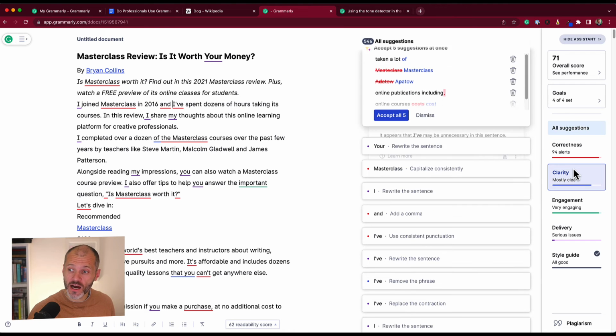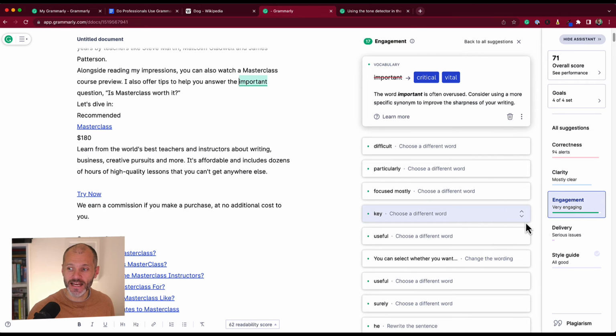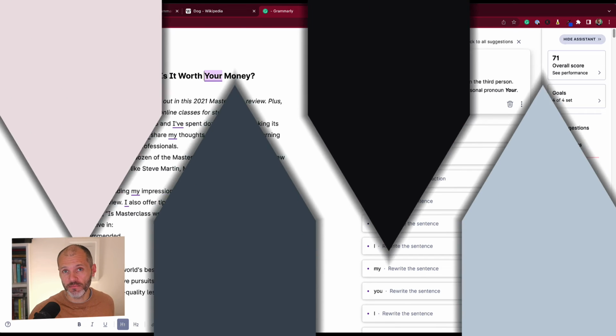Now, if you have a bit more time, you can spend a bit of extra time on the clarity report, which will identify terms that you should revise or potentially expand upon. You can also look on the engagement report followed by delivery. But work through these in order of importance and based on how much time you have.